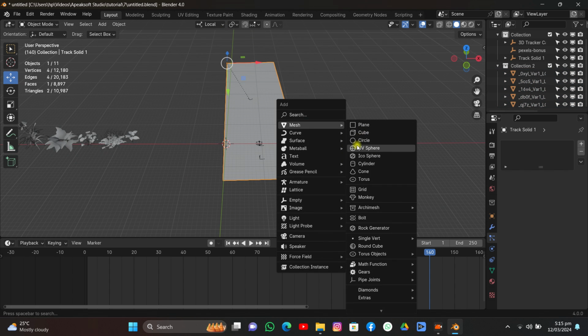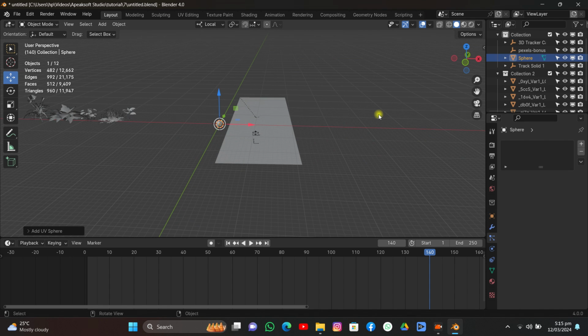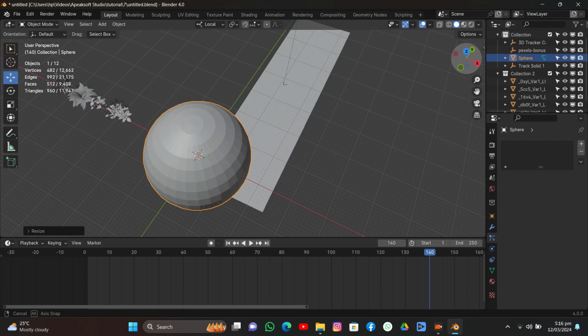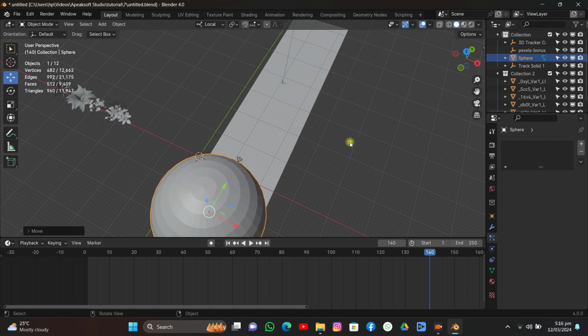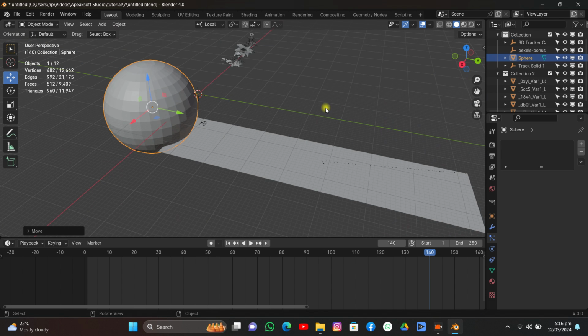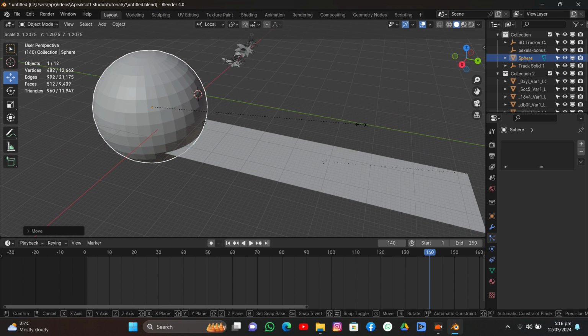Okay, so now it's time to make the transition effect that I just showed in the beginning of the video. In order to do this, I added a huge sphere in the beginning of the animation. Why I'm doing this, you will learn. Okay, just watch the video to learn.